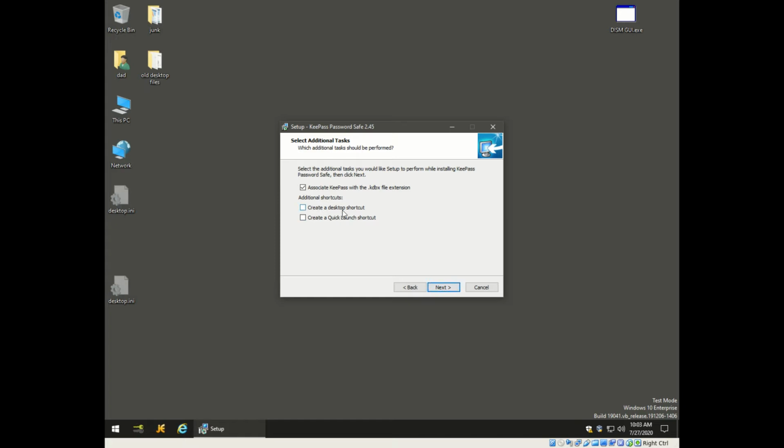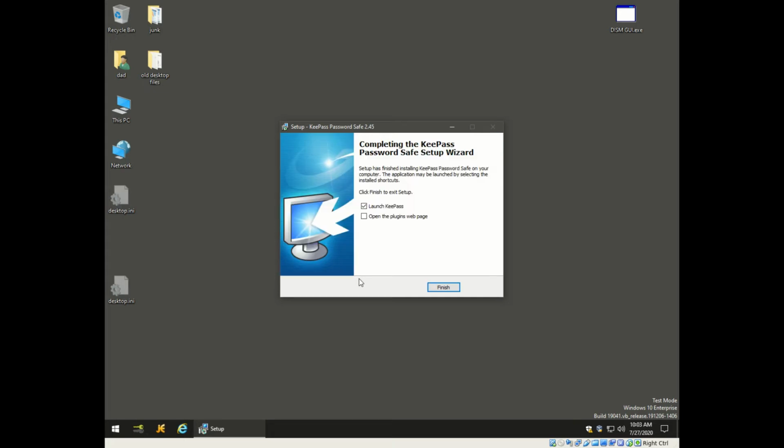You don't need a desktop icon. You can if you want. I normally do a quick launch, then install. And it's going to be on your machine here in a second. And that's it. You can launch it. I'm going to show you about plugins later on.